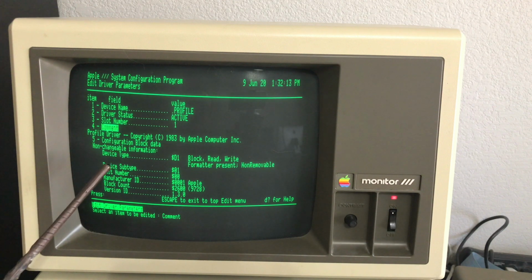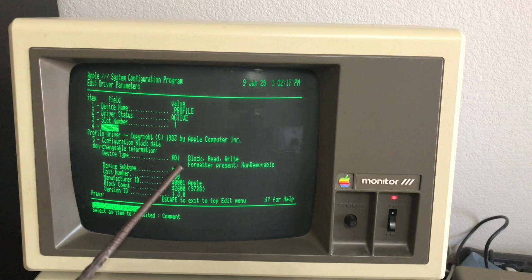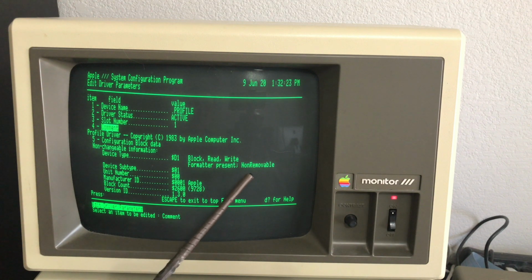The device type, that is defined, right? This is a D1, that means it's a block device. You can read and write to it. You have a formatter, and it's non-removable, like a disk, for example, right? You can pull a floppy disk out of the disk drive. You can't do this really with a profile drive. Maybe if you would have a Winchester drive. If you don't know what a Winchester drive is, Google it. It was at one time very, very popular.